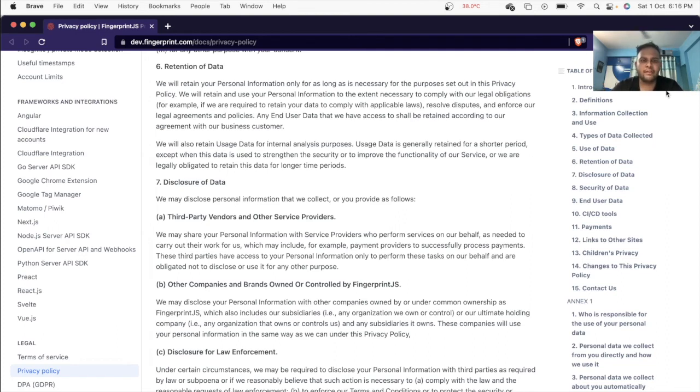But the two points I would like to highlight here is the retention of data policy. They haven't mentioned anything clearly as to how long they're going to retain the data. They said it is going to be for internet analysis purposes, and it's usually retained for a shorter period, but they haven't defined what shorter period actually is.